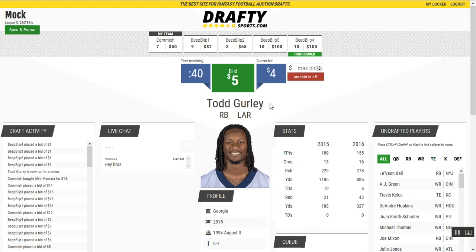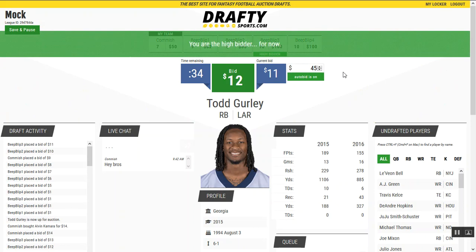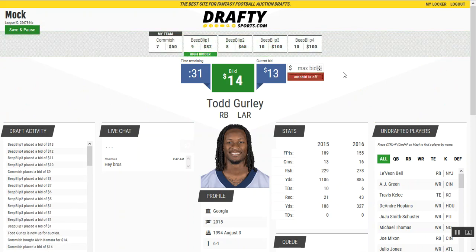And this is also going to save you money, because instead of placing that manual bid for $45 on Todd Gurley, for example, you can set a max bid for $45, but that does not mean you're going to pay $45 for Todd Gurley.